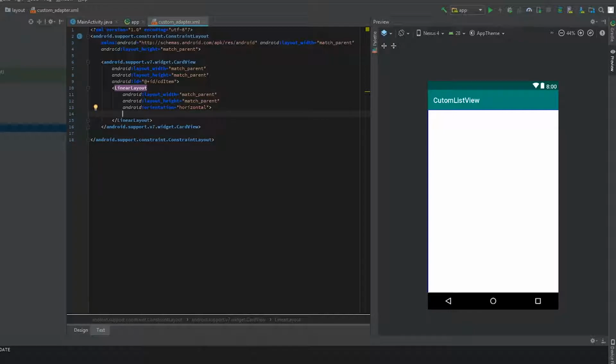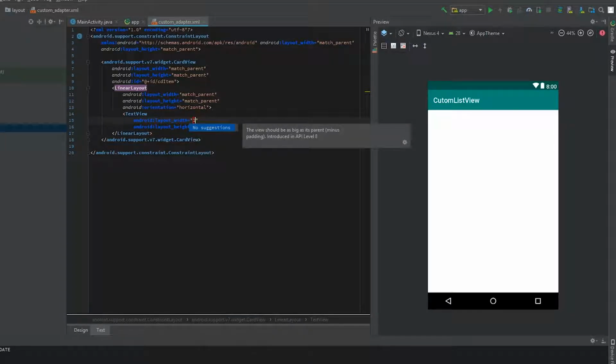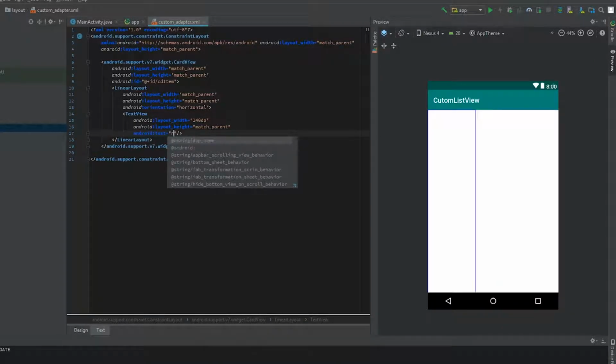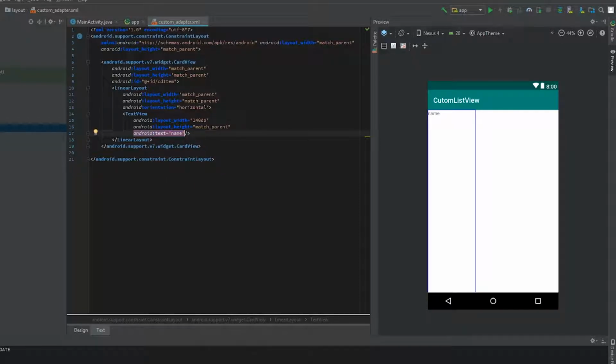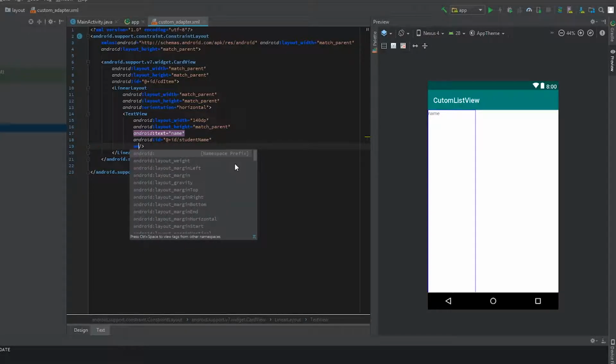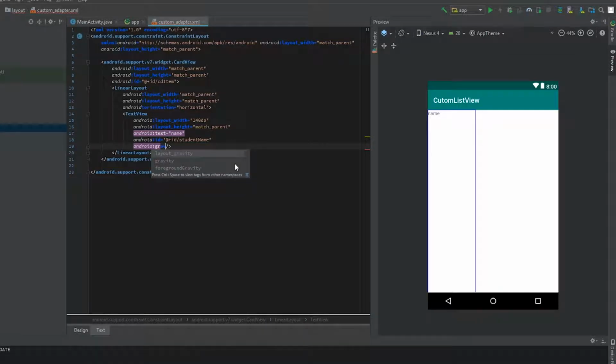Now we're going to need 3 text views, one for the student name, one for the student subject, and one for the GPA. So text view, the width for the first one is going to be 140 dp. The height is going to be match parent. The text is going to be name. This is just going to be a placeholder. It's going to be changed from the code. We're going to give it an ID so we can reference it from the code. So student name, and I'm going to make the text go center, so gravity center.